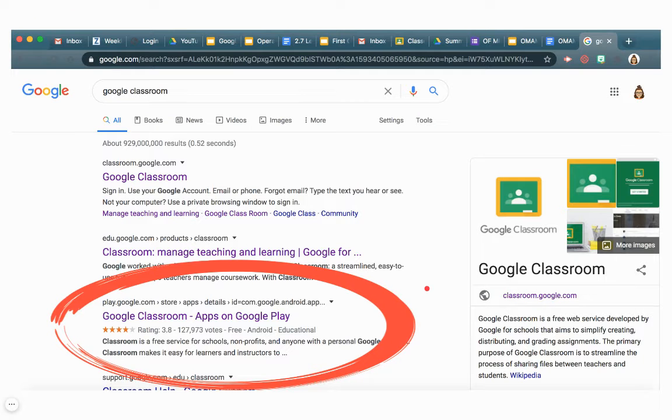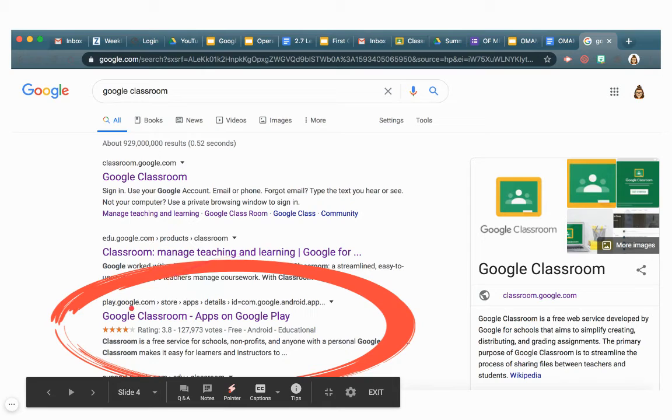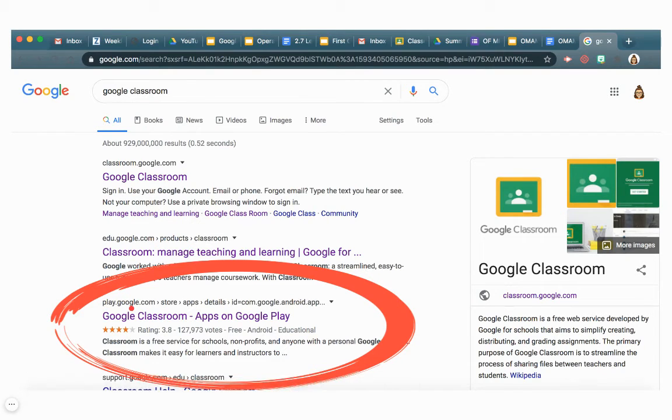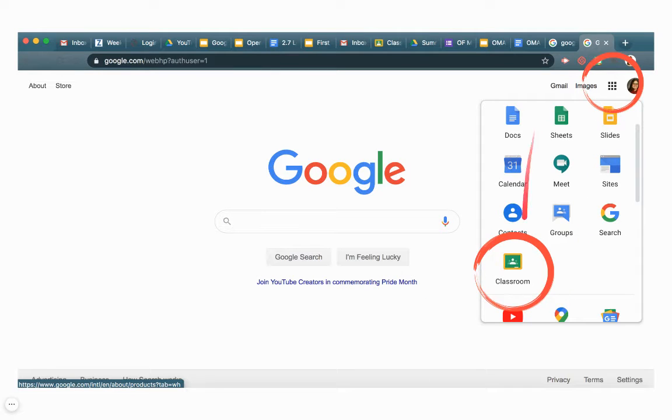You do that by just searching Google Classroom in the Google search bar, and then the one that says Google Classroom apps on Google Play is where you would download or install that app on your computer so that you can use that on the specific computer. Once you have it downloaded, then again, it should show up in your 9Grid options. Just scroll down because it won't be at the top when you haven't used it.